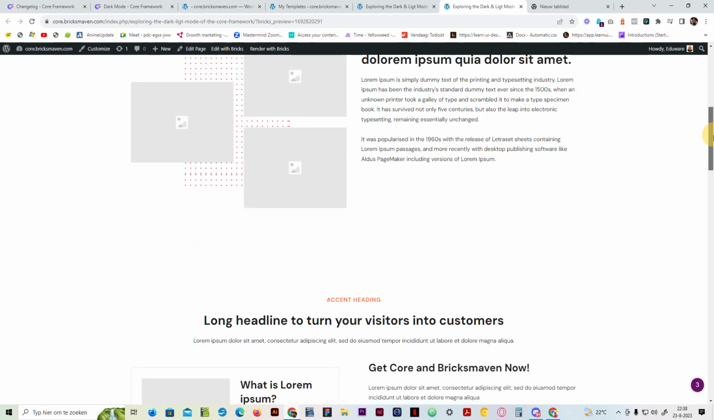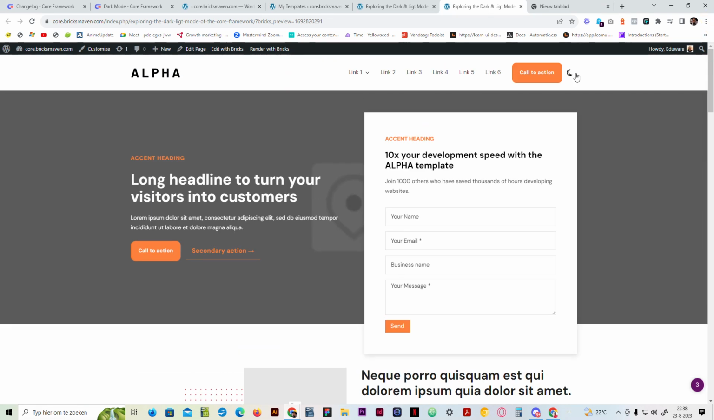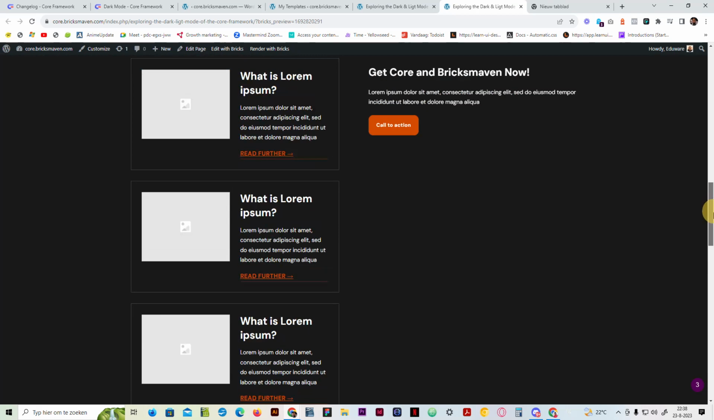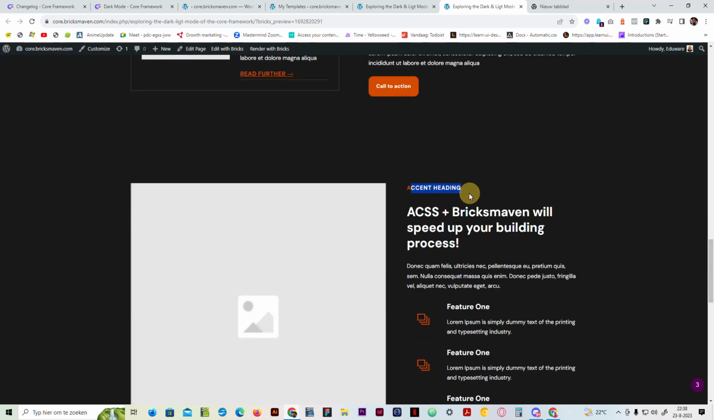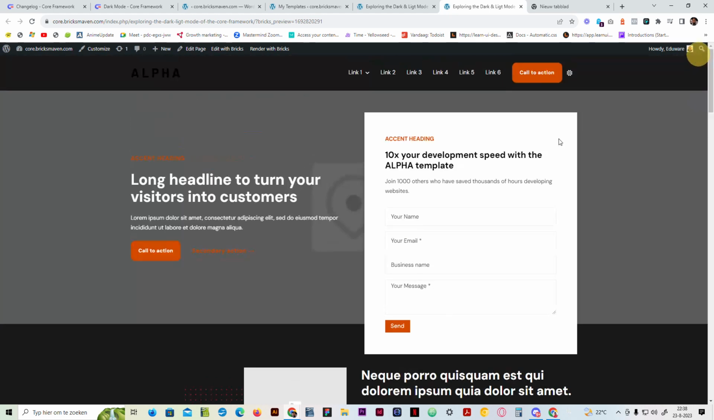Obviously, I can change the grays, I can change the background, I can change the text color, right? And let's switch this back to dark mode, even though this color works a little bit better. As you can see, it depends on the kind of color you're using. But this is basically how it works with the core framework. Really, really easy to use.